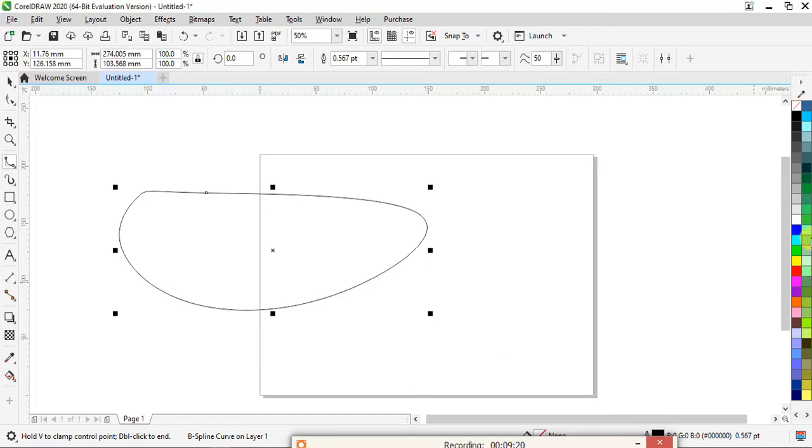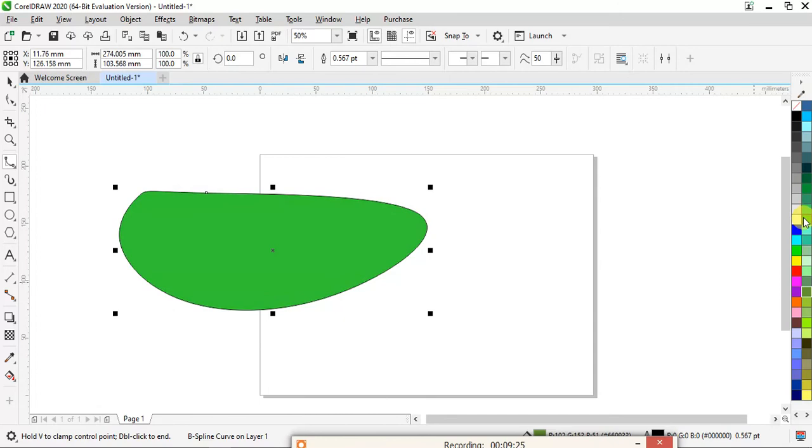Also you can fill this because this is a closed object. You should remember one thing: fill color is only applied to an object which is closed, meaning it should not be broken.